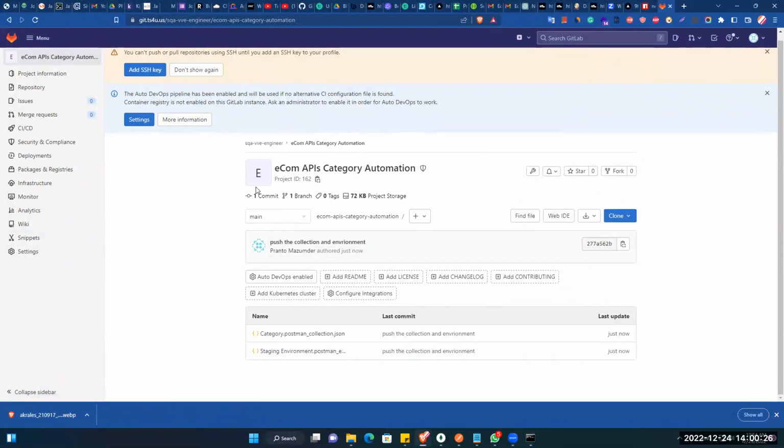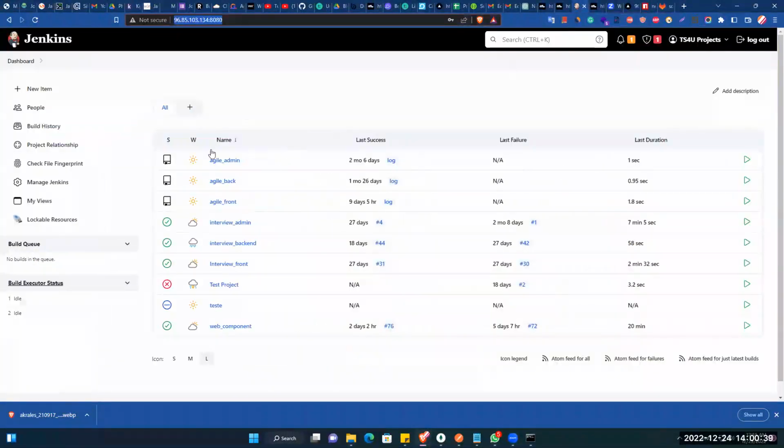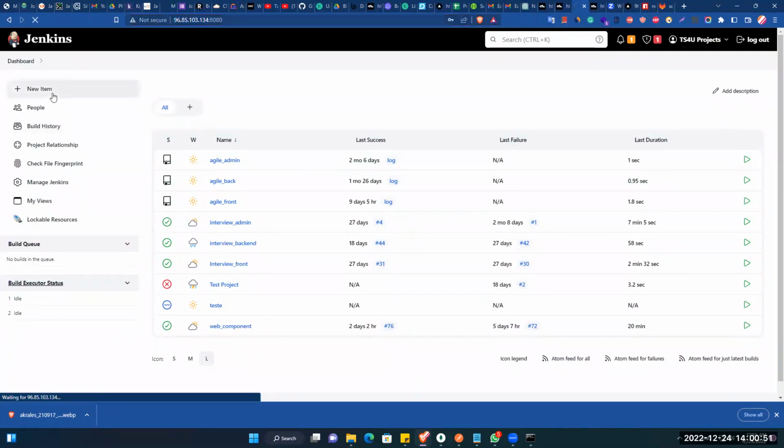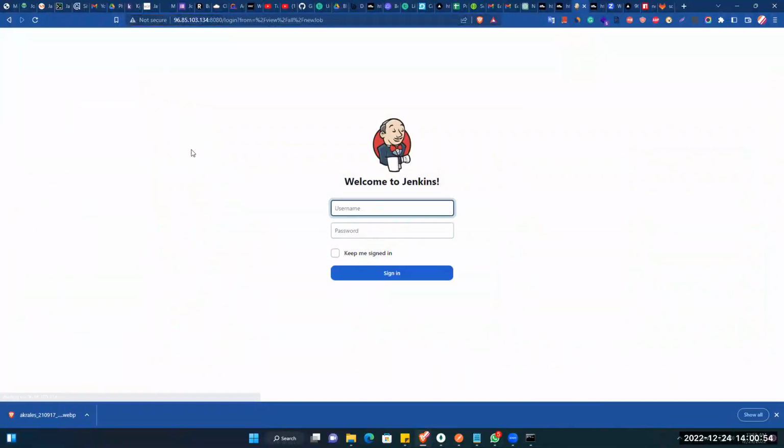So now what we will do is, here we have this collection and environment in GitLab. So we can simply run these collections from Jenkins. So we will just log into Jenkins. This is my Jenkins. I think we already shared the credentials of the Jenkins. So you can simply log into Jenkins, then click on New Item, I mean create a new project.